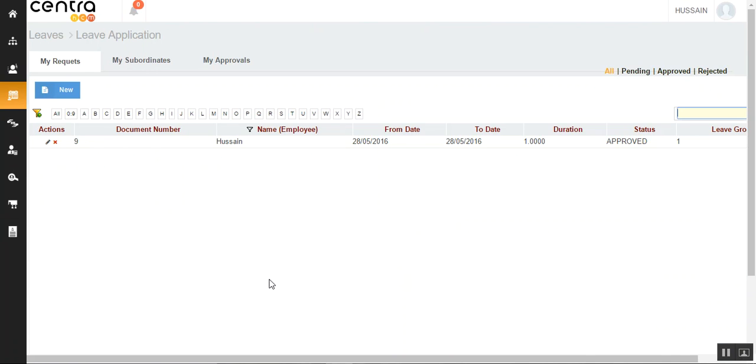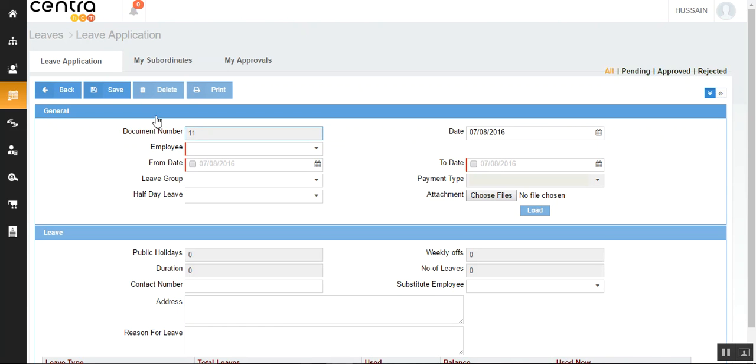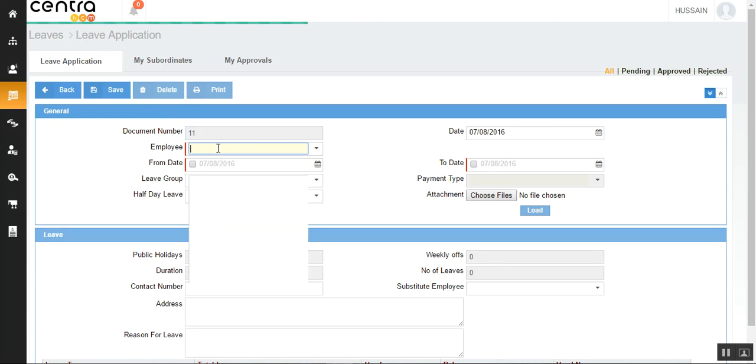Your existing applications are seen over here. If you want to create a new application, click on new. Select your employee. Now if in your department you have other team members present as well, you will be able to see their names as well over here in this field. So which means that you can apply for leave on your peers' behalf as well.